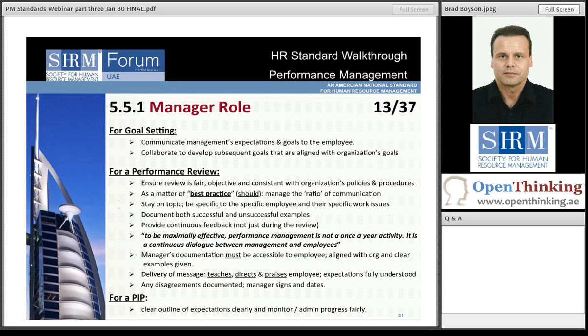As a matter of best practice, and this is the first time we've introduced that phrase here, in other words, what organizations should do, not necessarily what they must do, a manager should manage the ratio of communication. That is, stay on topic, be specific to the specific employee and their specific work issues.